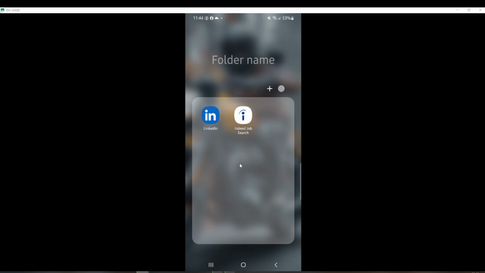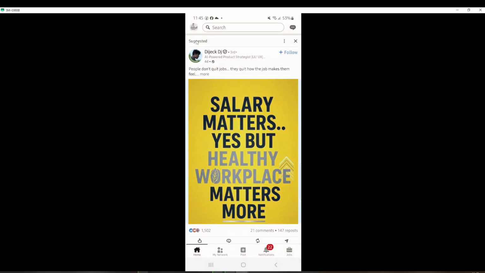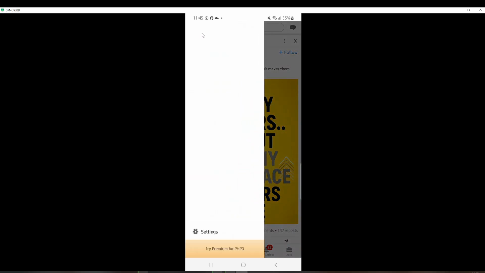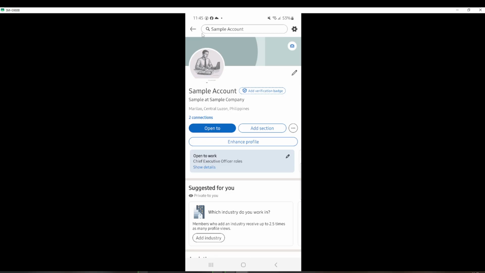Open the LinkedIn Mobile app on your phone and make sure you're signed in. On the home screen, tap your profile icon at the top left corner. A small panel will slide out. Tap your profile picture again to go straight to your profile page. This is where we'll add your PMP under the Licenses and Certifications section.